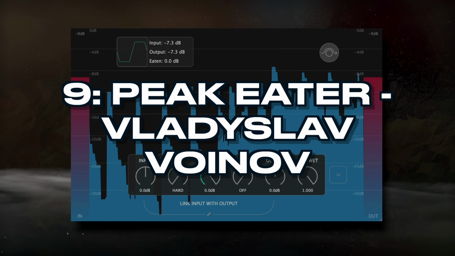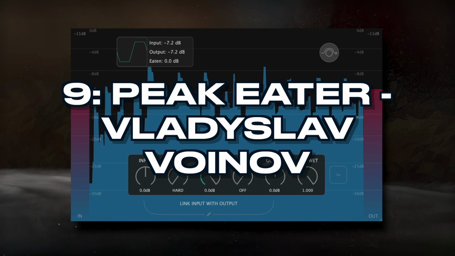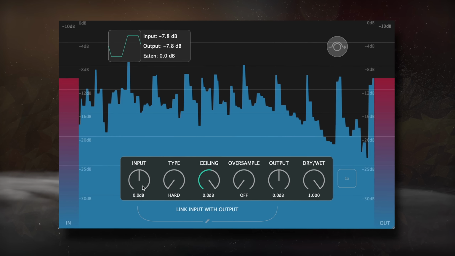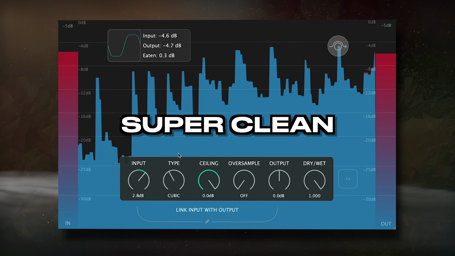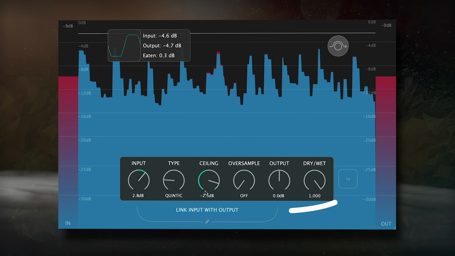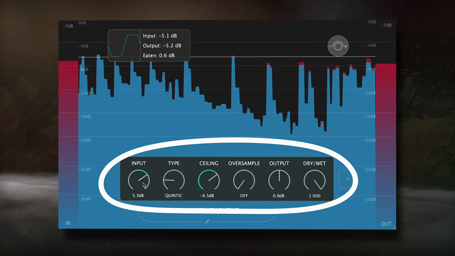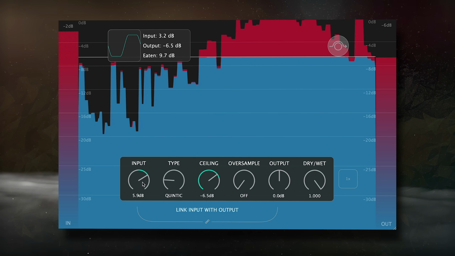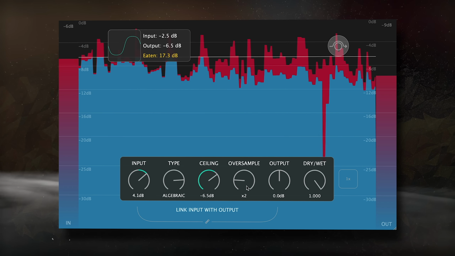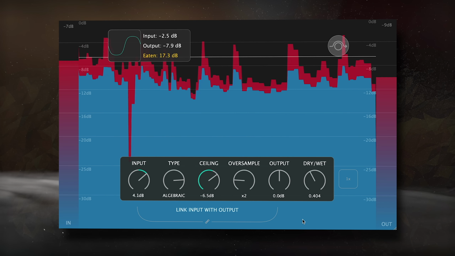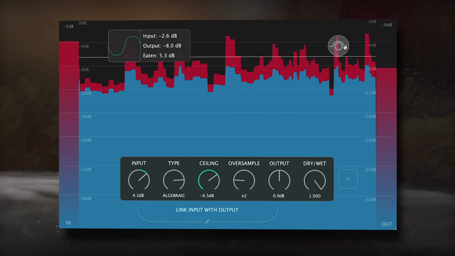Next up for plugin 9, we have Peak Eater by Vladislav Voinov. Now speaking of clippers, Peak Eater feels as if FabFilter made a clipper. It sounds super clean, has a simple and well-designed interface, and it has the basic functions that you need. Like Free Clip by VenAudio, we can alternate between 6 different clipping types, introduce oversampling, and, unique to this plugin, blend the dry and the clipped signal. Lastly, the button on the top right is a bypass.